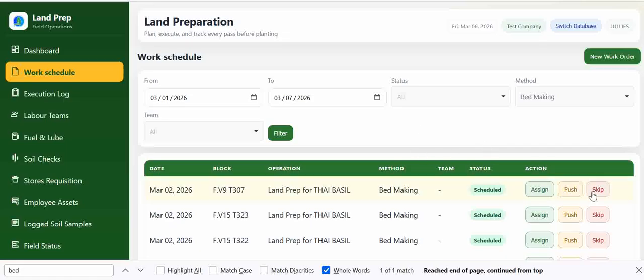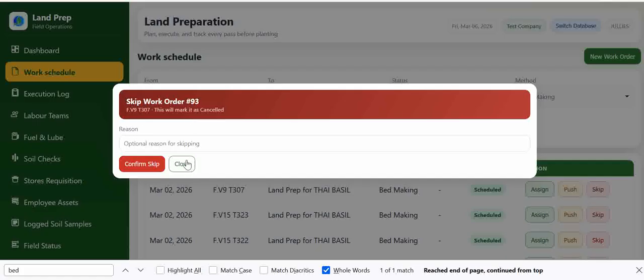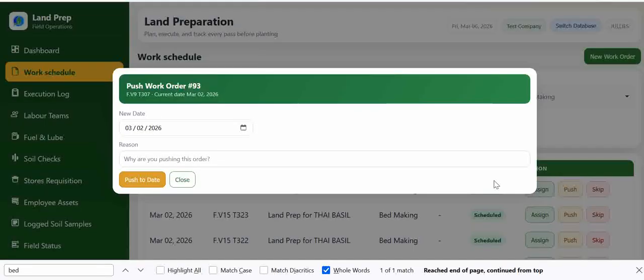You can skip, like you've cancelled, which will automatically notify and also create some alerts that you are canceling this, you're not going ahead with it. So there will be an approval if it has to be removed from the planting program as well. So you can skip, or you can push it ahead.